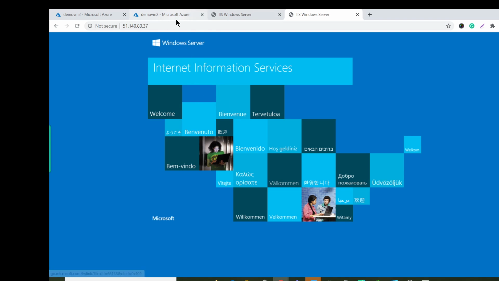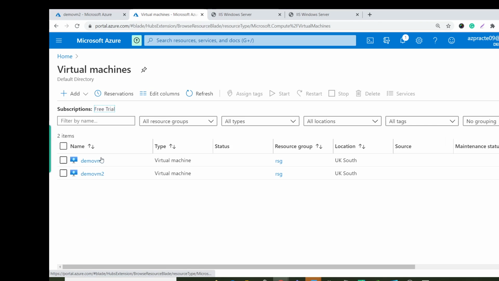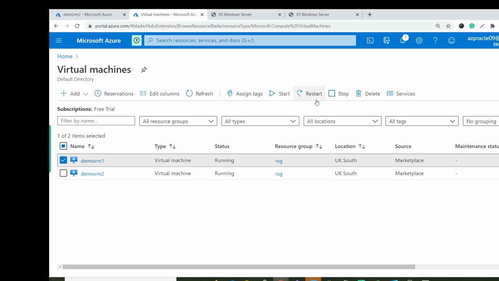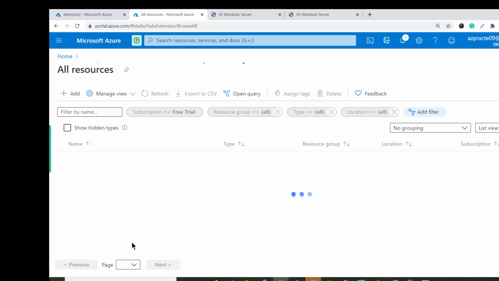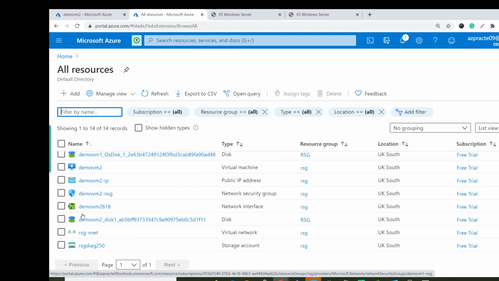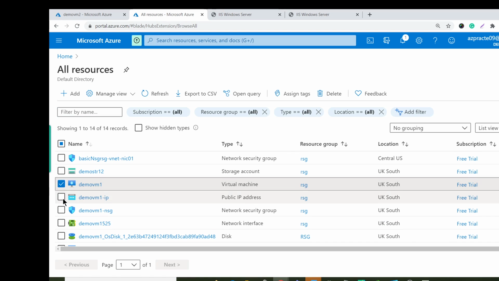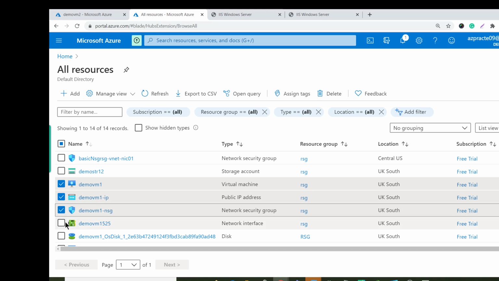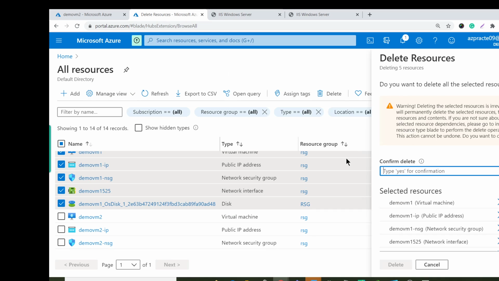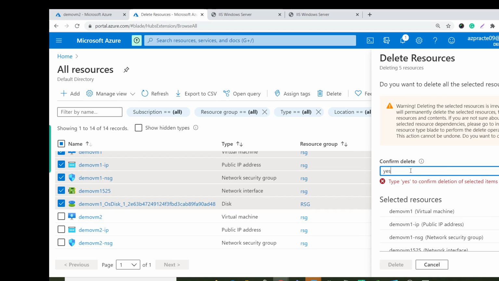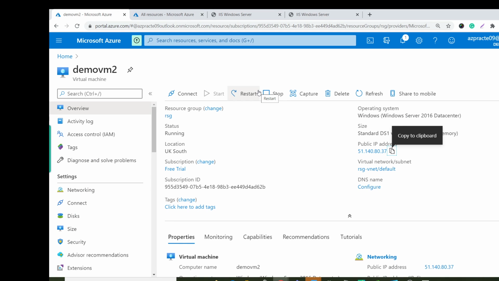Before I jump to the next step, I just want to make sure that I delete the first virtual machine, demo VM1, because it's no use for us for now. There's another way to do it, which is to go to all resources, and wherever it says demo VM1, I want to delete all of those. So this is demo VM1, demo VM public IP, network security group, network interface, and the disk. So I just want to delete these. Say yes. Delete.